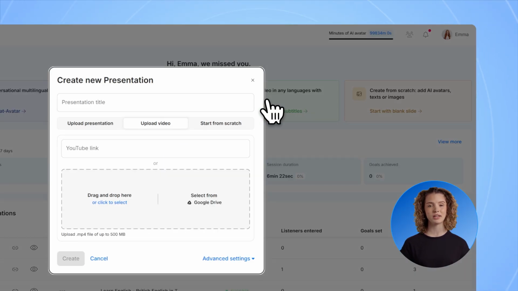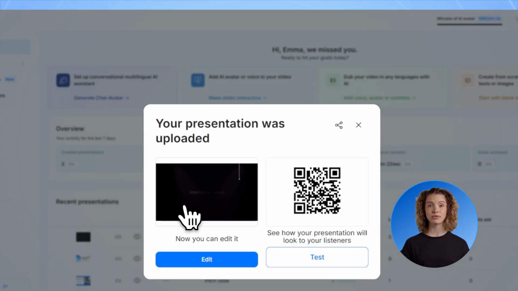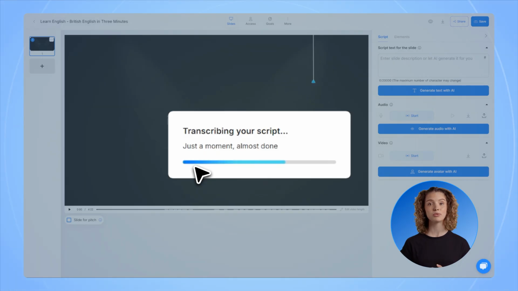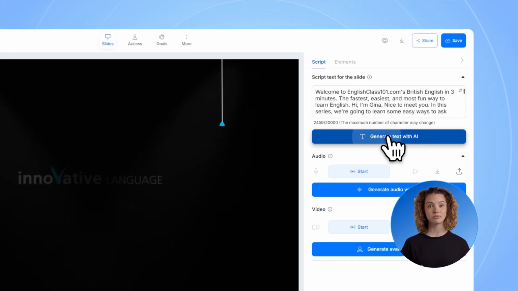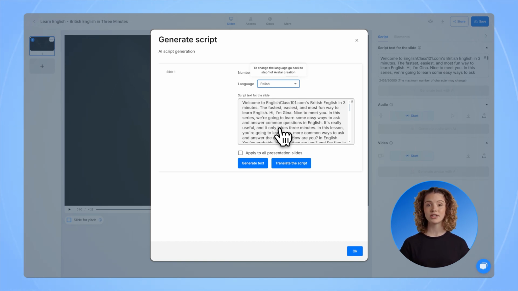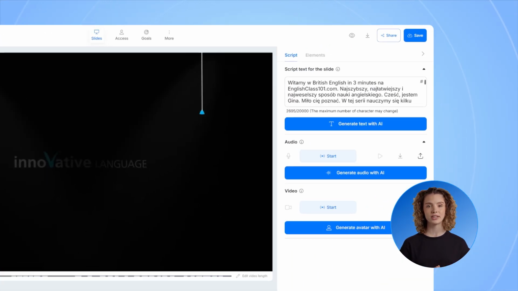Click Localize Video and upload your file, or paste a YouTube link. The system will extract speech and convert it into text. Wait briefly for the text to appear. Set your word count, select your target language, and click Translate Script. The AI creates a natural translation instantly.